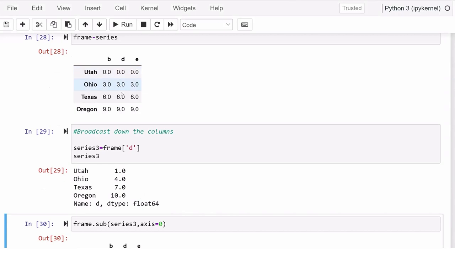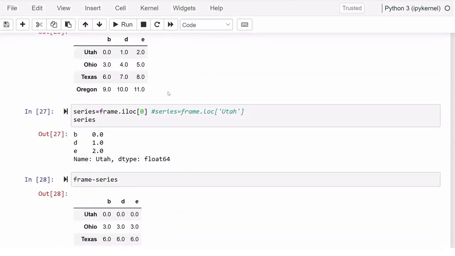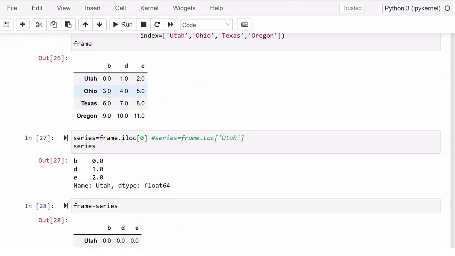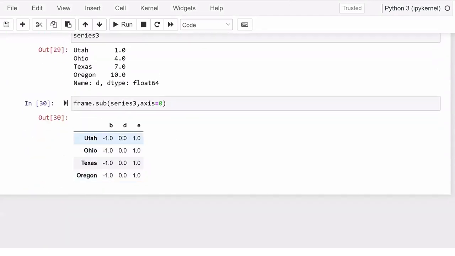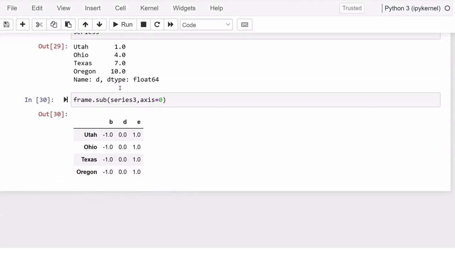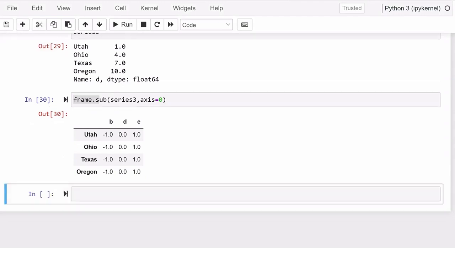We get -1, 0, and 1 for all. Because we took this column and subtracted it from the data frame, which means it's 0 minus 1, 3 minus 4, 6 minus 7, 9 minus 10. You realize the first column in the results will be -1. This will be 0 because you are subtracting D from itself, and this one will become 1 for all the entries.